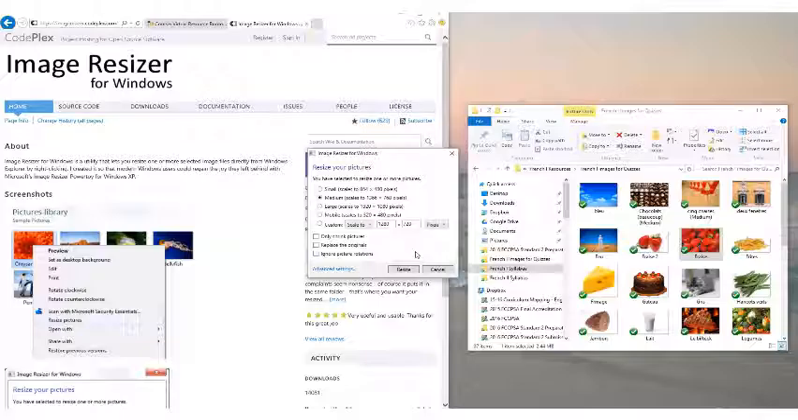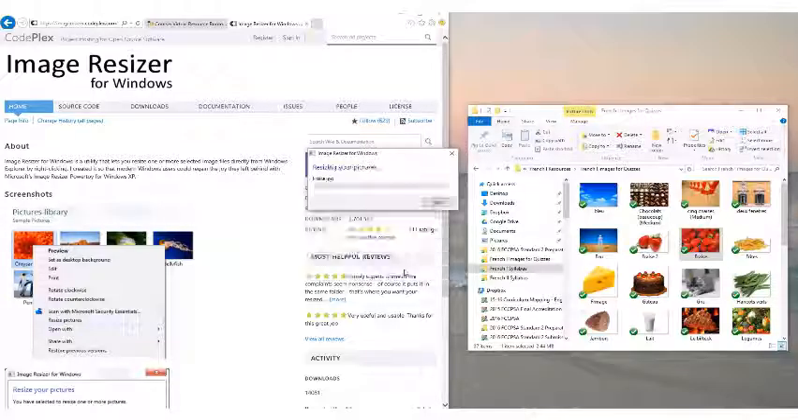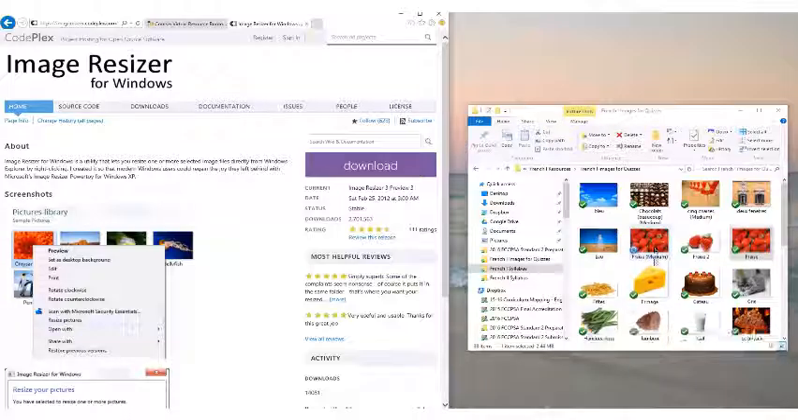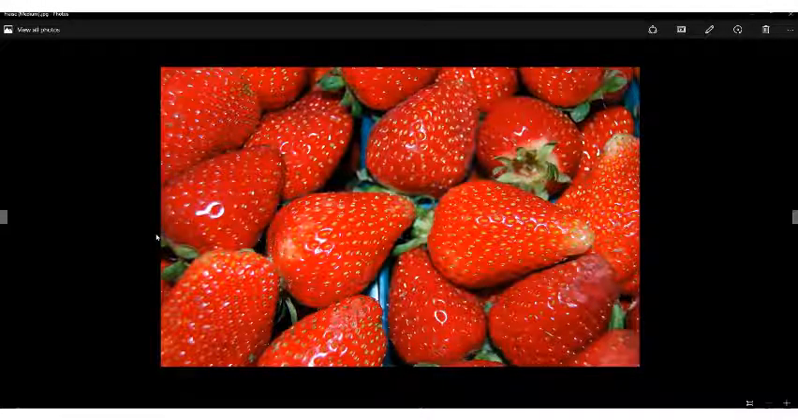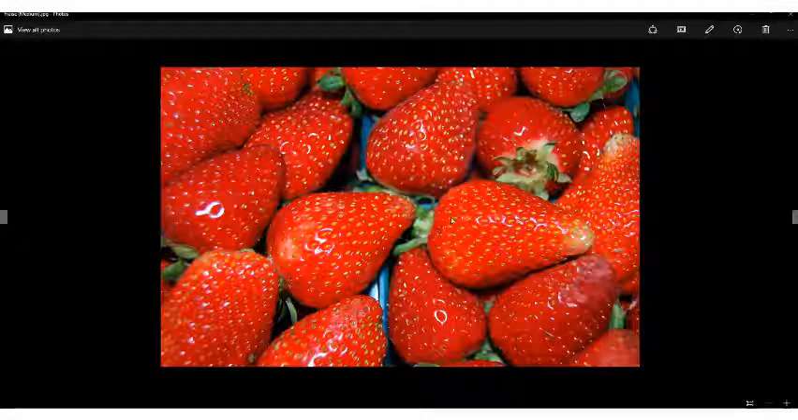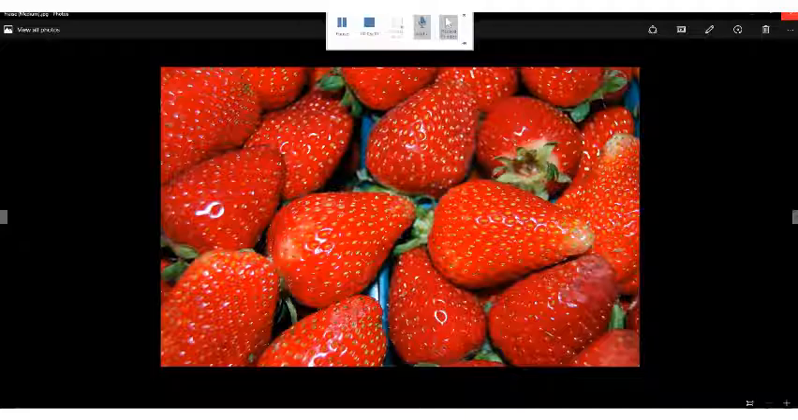So medium tends to be the one that I choose. Once I've selected what size I want, all I do is hit resize, and boom, I have a brand new image, and it is the proper size. As you can see, it's a bit smaller than the other version, which was a bit larger. But this size will upload beautifully on the ELC.